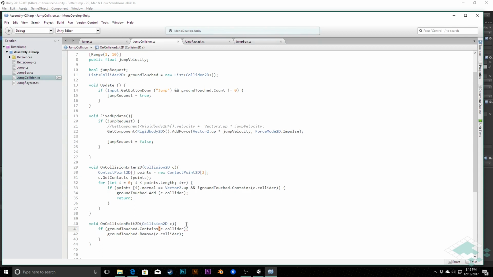And we're missing a parenthesis there, but there we go. So now once again, all this is doing is saying when we touch the ground, we'll add it to a list, and when we leave the ground, we'll remove it. So if the list is ever empty, we know we're not touching any ground and we can't jump.